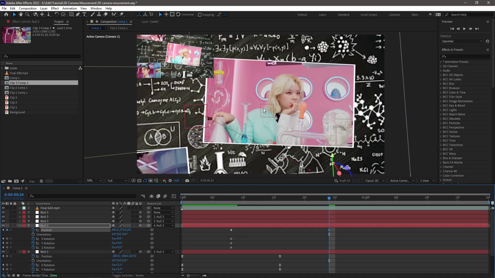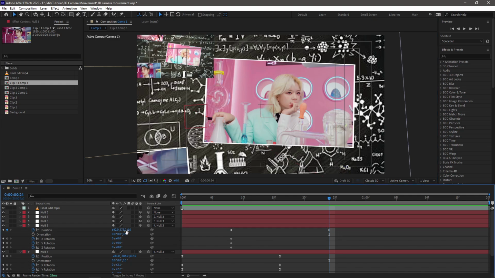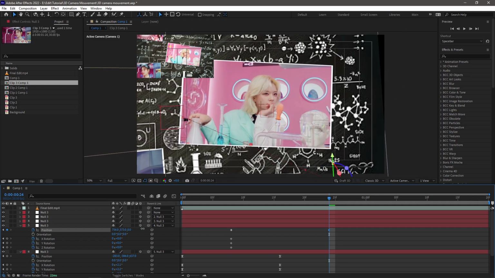We need to put the picture in the middle of our screen. So how can you know if you're in the middle or not? You're gonna press this little thing and enable title/action safe. And now, as you can see, this is the middle of our screen. So you're gonna put the subject in here.